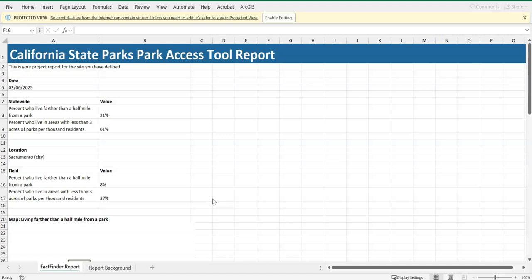For example, in this report for 2A, 8% of residents are living further than a half mile from a park. This is less than the state average of 61%, so no points will be received for 2A. For 2B, 37% of residents live in areas with less than 3 acres of park space per 1,000 residents. This is also less than the state average of 61%, so the application earns no points for criteria 4, 2, A, and B.